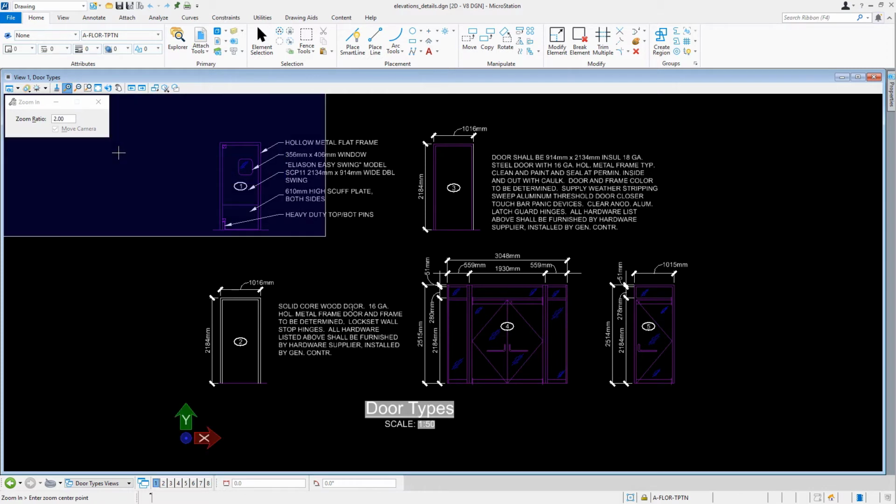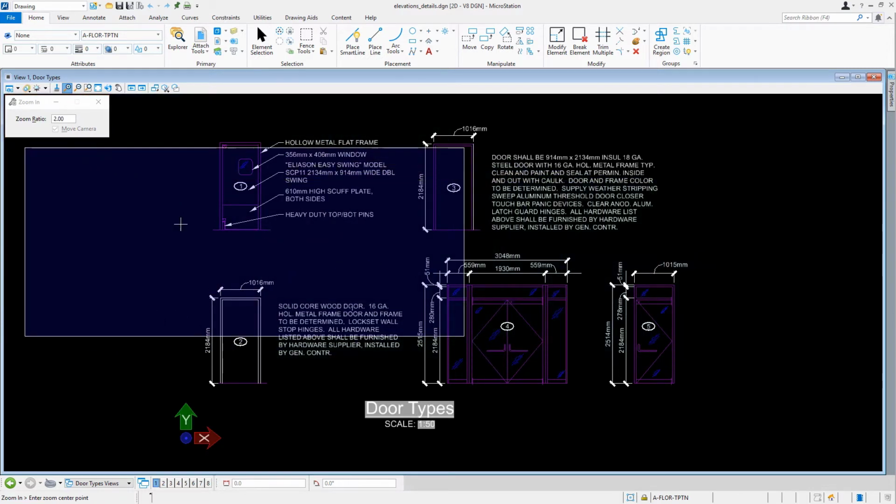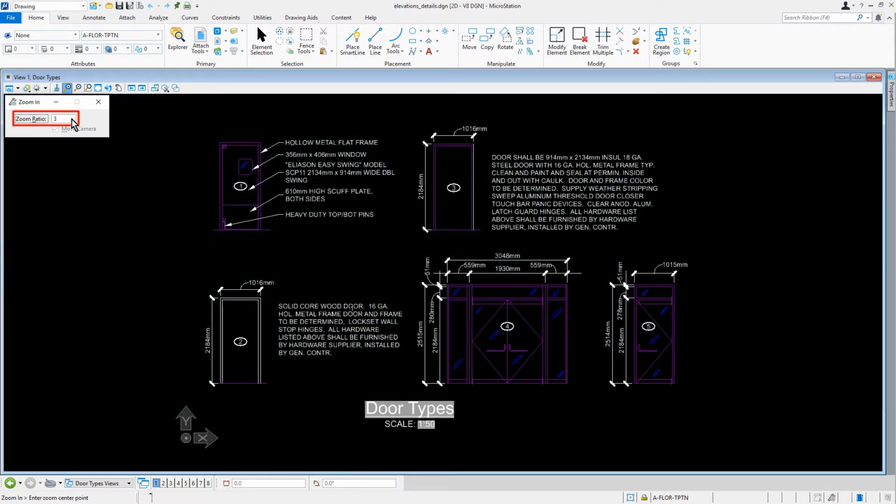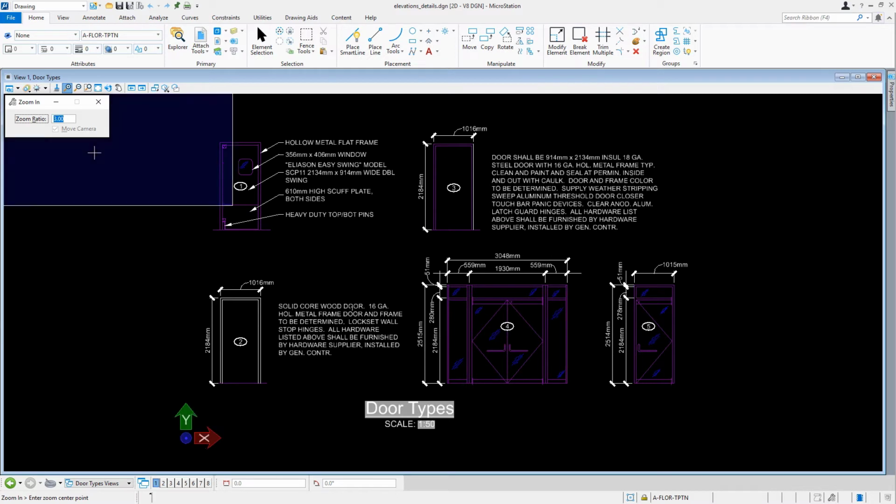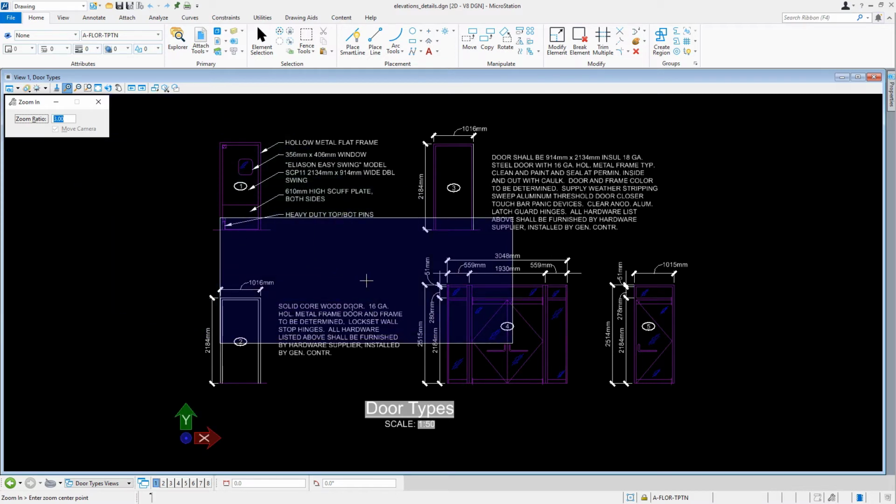Here, we'll observe the Tool Settings window and then enter 3 as the zoom ratio. From the keyboard, we'll go ahead and press the Tab key to apply the new value. Here, we can observe the change to the zoom window that is attached to the cursor. The window has resized to match the value of the zoom ratio.